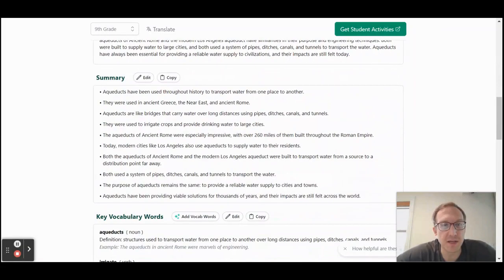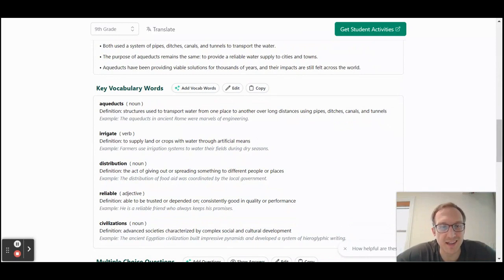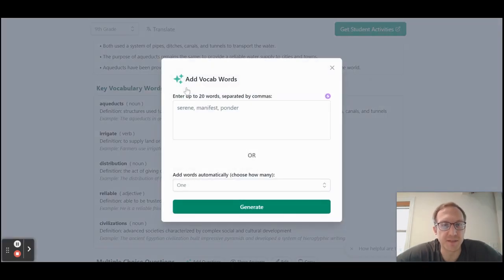It also gives you a summary. It gives you key vocabulary words, and let's say that I think that there's more words than what actually are in this. I can go in and edit which ones I want to include, if I don't want them, or how I want to organize them.